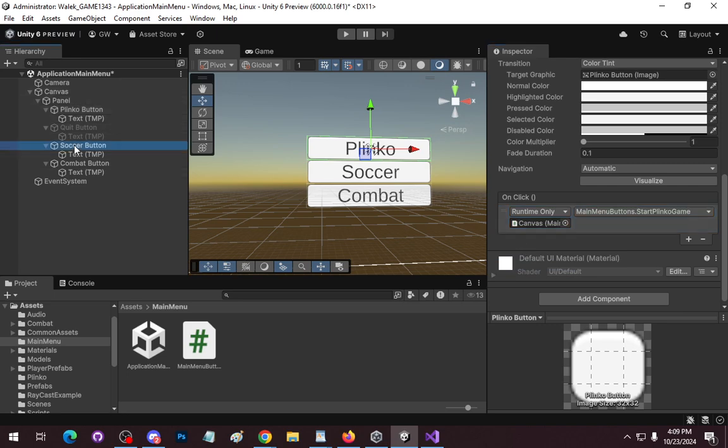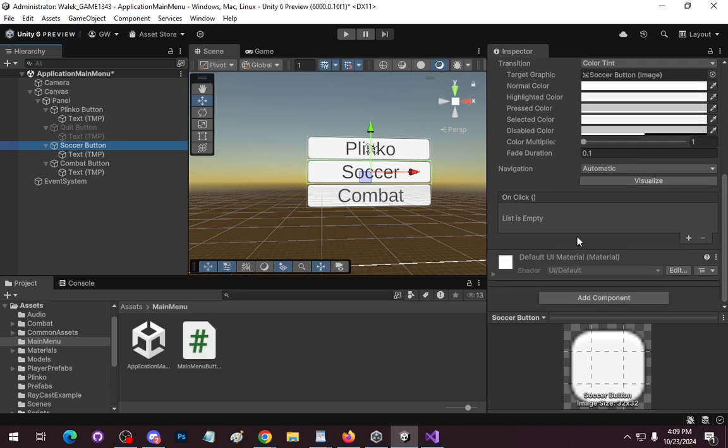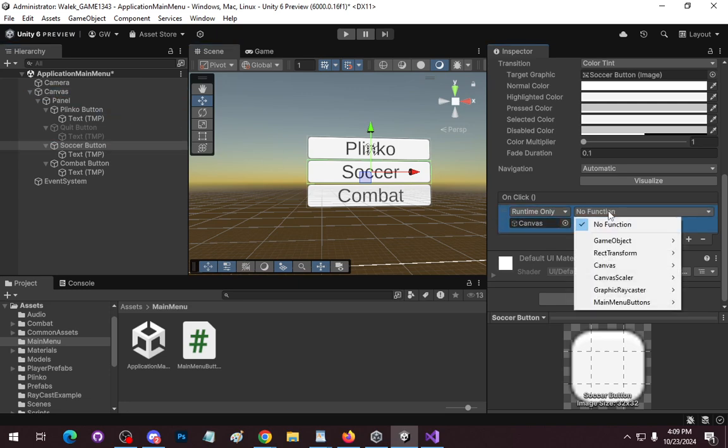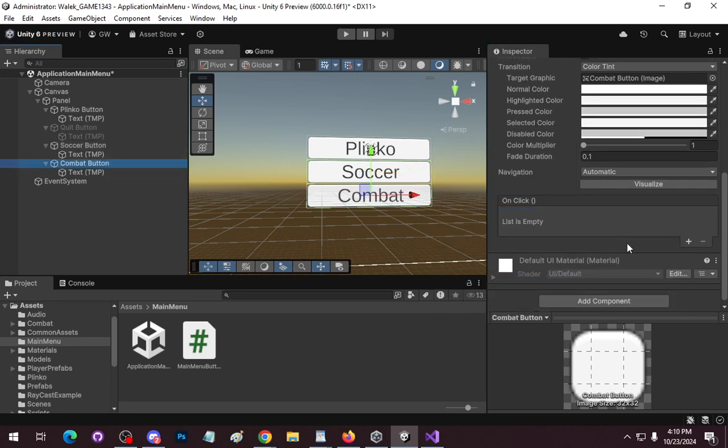Let's go to the soccer button. We'll do this again. Again, the camera is where the script is, what we want. Let's scroll down. Add the on click here. We will drag the canvas to this object here. Go to the class and then to the function we want. And in this case, this is start soccer game. And then it's the combat button. We'll do that one more time.